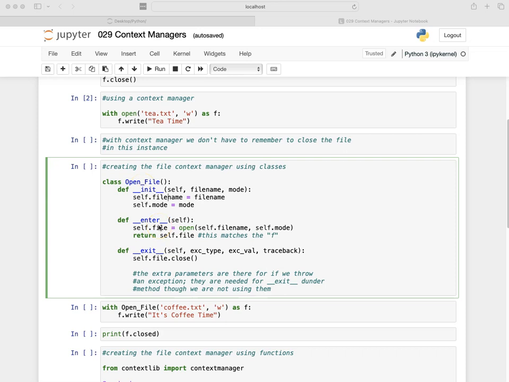There is an enter dunder method, which is for dealing with files. I'm going to define that, and override it. We're basically overriding the __enter__ dunder method here. I'm going to say self.file is equal to open self.filename, this guy, and then self.mode, and then return self.file. This basically matches that f that we have here when we say as f.